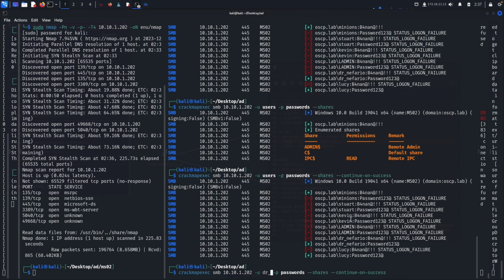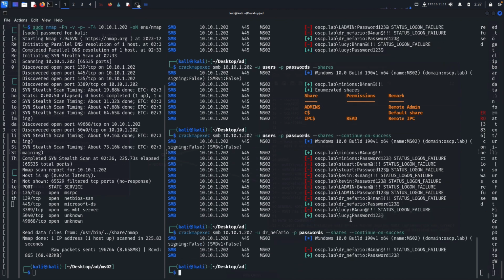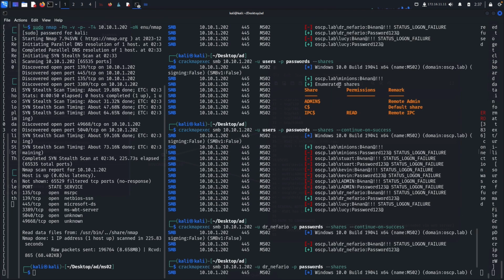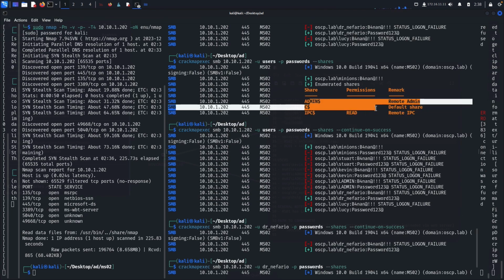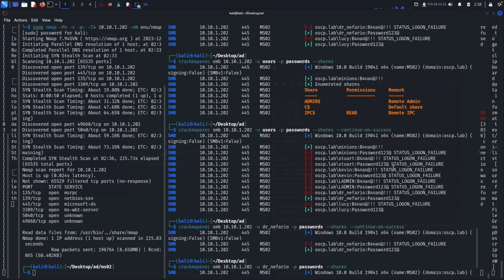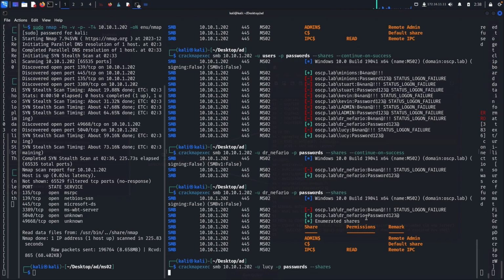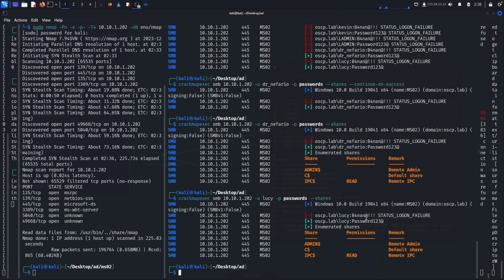So we could say Dr. Nefario. Oops, and let's take off the continue on success. And by the way, if you didn't notice, so with minions, default shares, admin$, IPC, nothing's out of the ordinary there. Read permission, same thing, that's totally defaults. So Dr. Nefario, same thing. How about last resort? Let's see if Lucy gets anything. No. Okay, I know there's quicker and better ways to do it, but I don't remember off the top of my head.